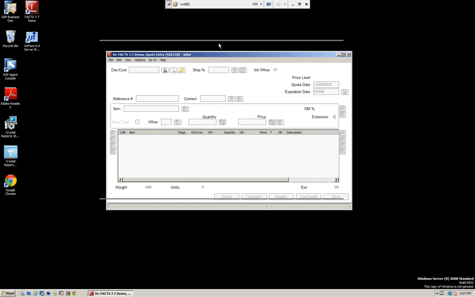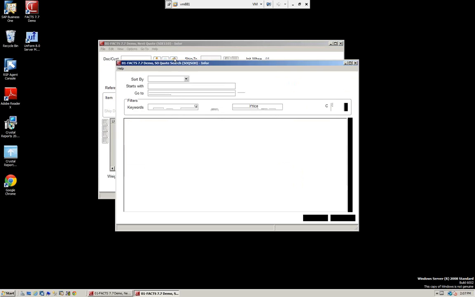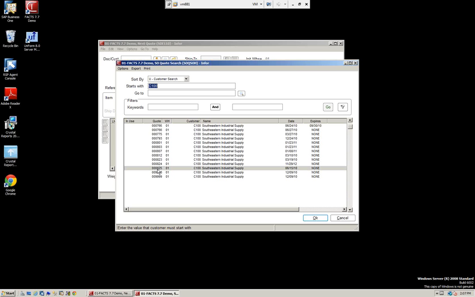Let's go back. So we have our quote. Again, let's look a little bit at the quote screen, some of the options that we have available. As we saw before, we can search customers. We can also search specific quotes that we've already created, a document search. We can determine how we want to sort. In this case, we're sorting by customer. We can put in our customer if we want to do our search. And we can see here, based on our date, we were at quote number 825.